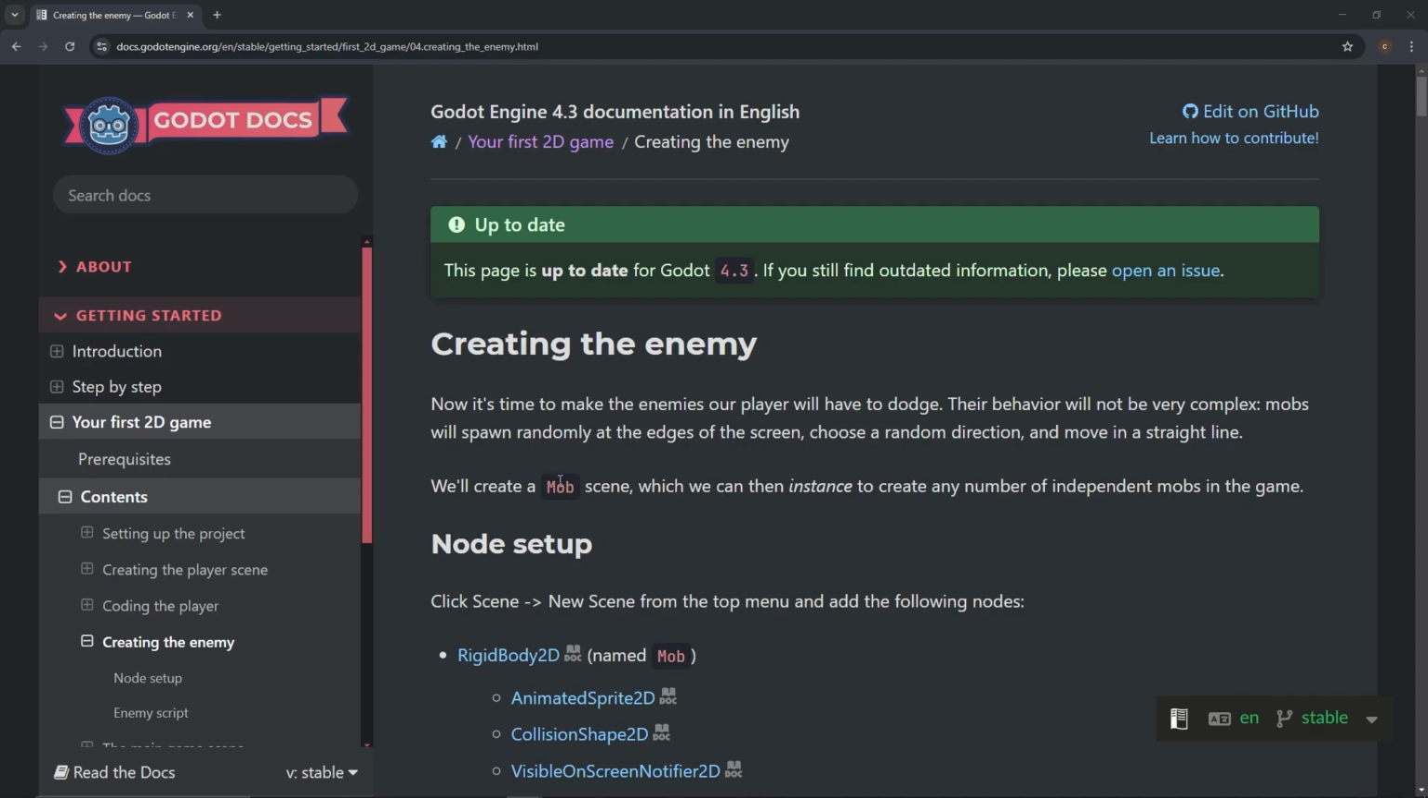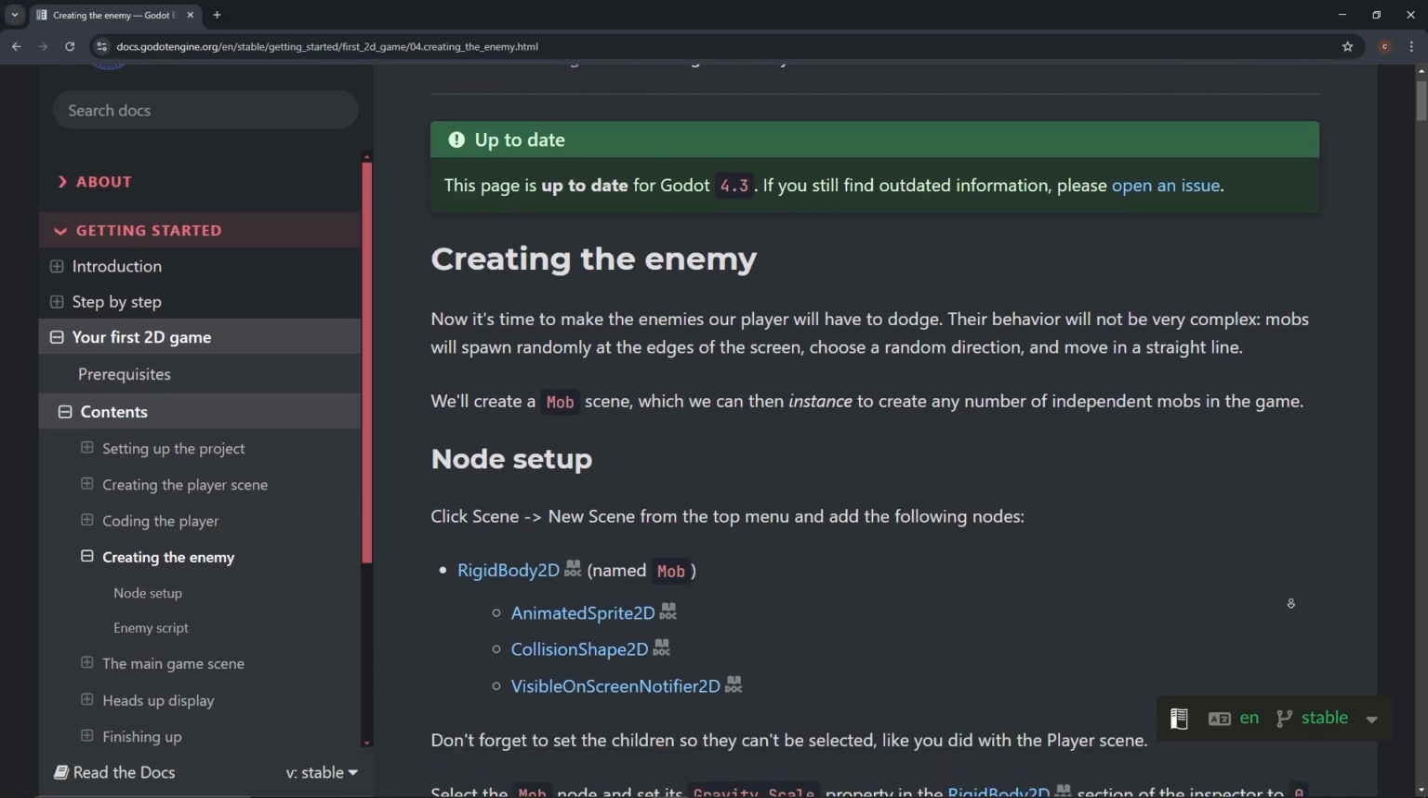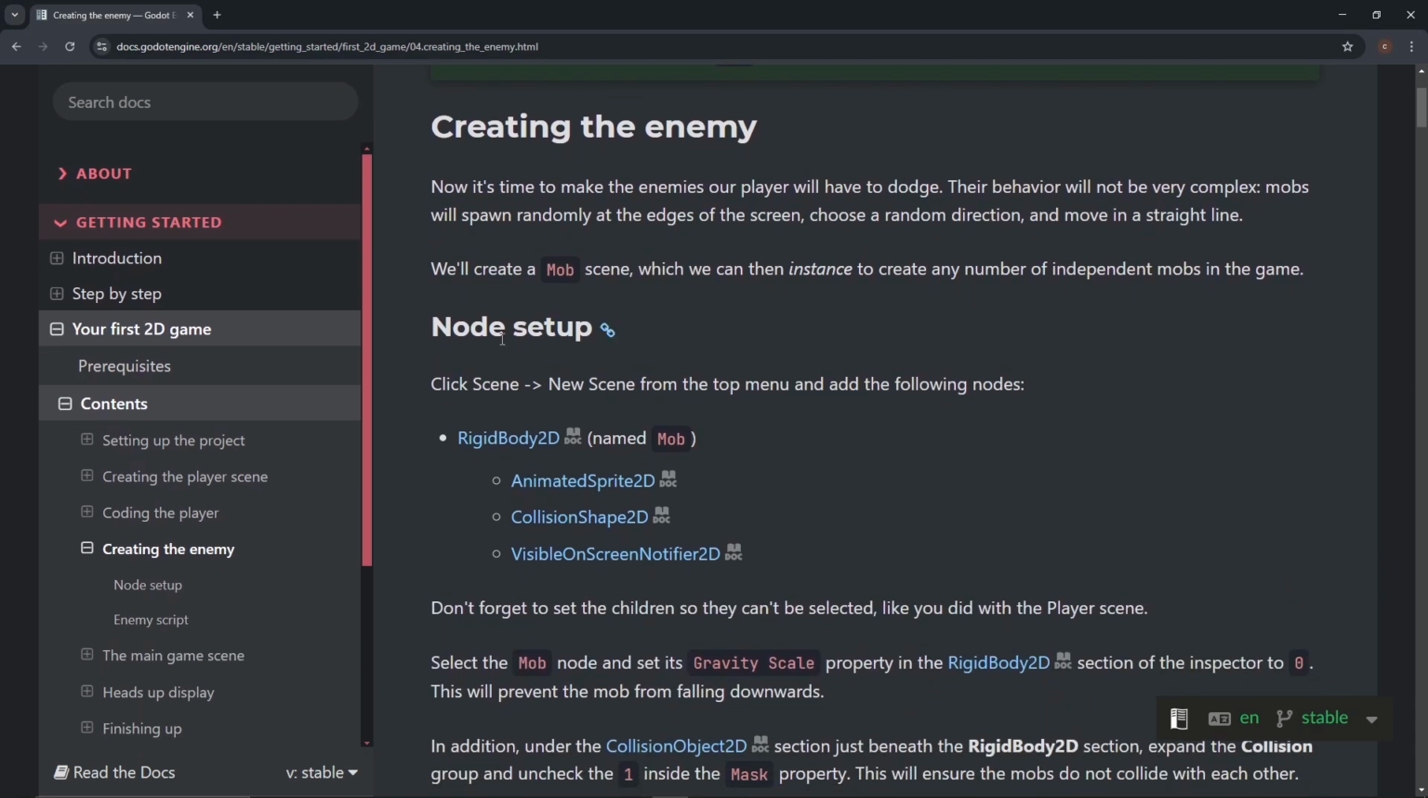So we're going to create a mob scene, which we can instance to create any number of independent mobs in the game. All right. So let's start off with this node setup. We're going to click scene and then new scene from the top menu and then add the following nodes. We're going to start with rigid body 2D, and then we're going to rename it mob. And then we're going to give it children of animated sprite 2D, collision shape 2D, visible on screen notifier 2D. Hopefully I can remember that.